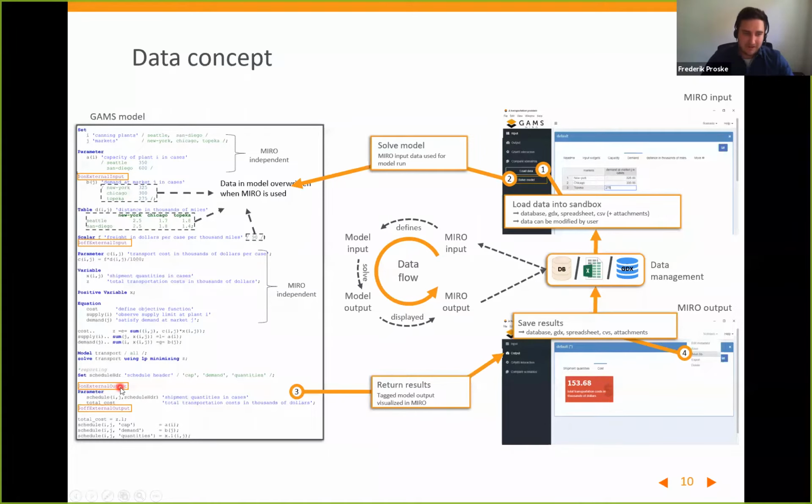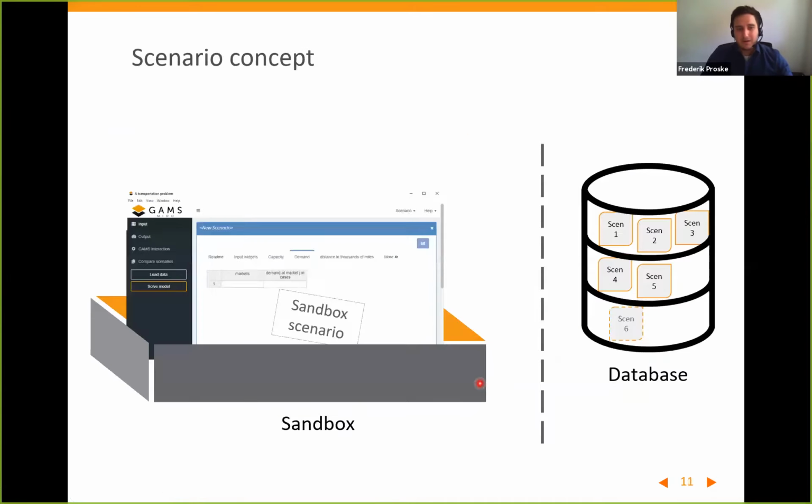So here we have on external output and off external output. And after the execution phase of GAMS, GAMS will push these results back to Miro so Miro can read them and display them again in the interface. So I talked a little about this sandbox.